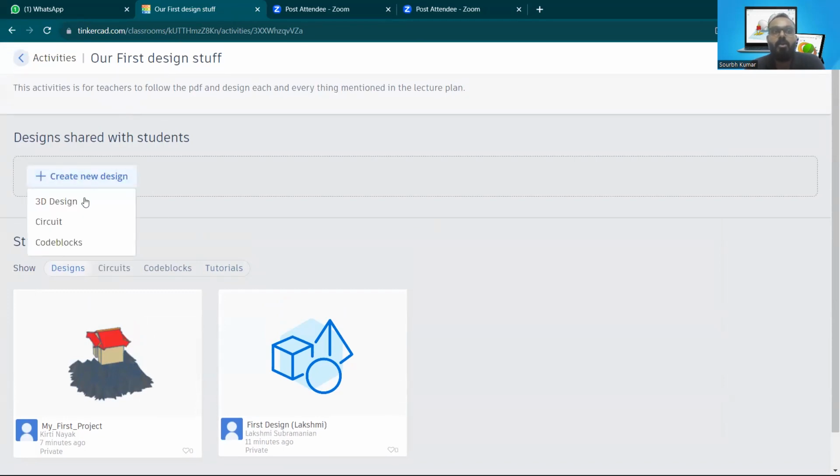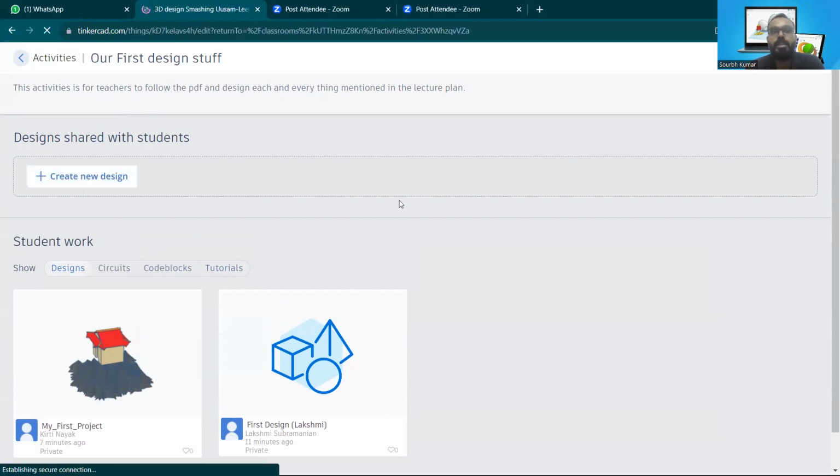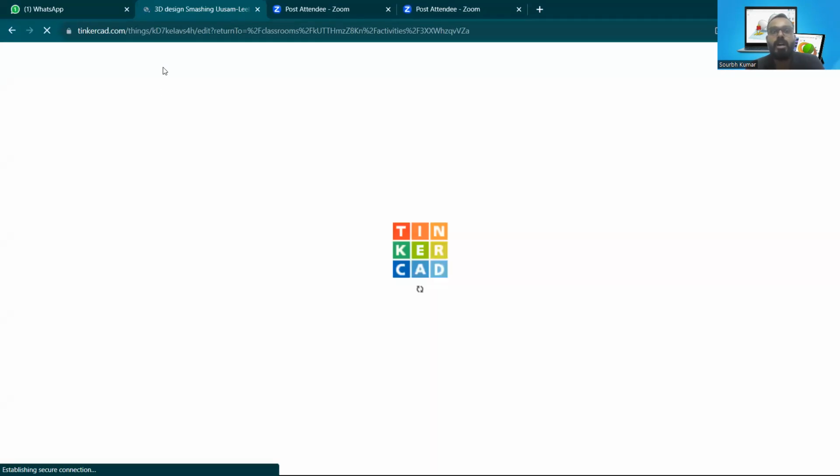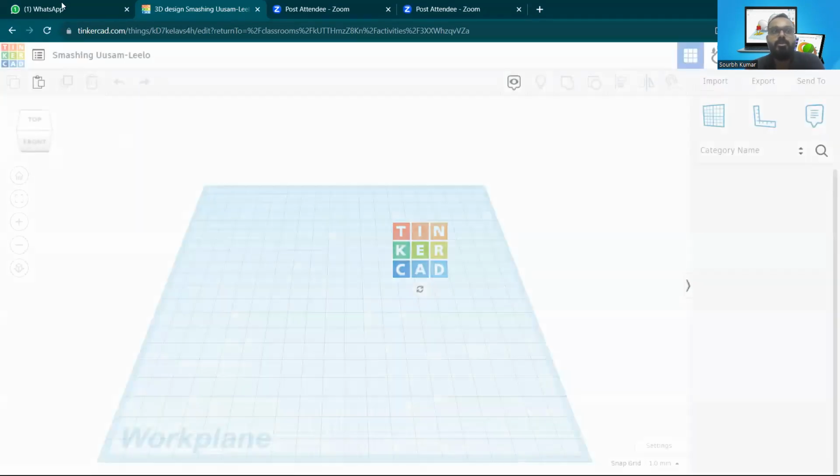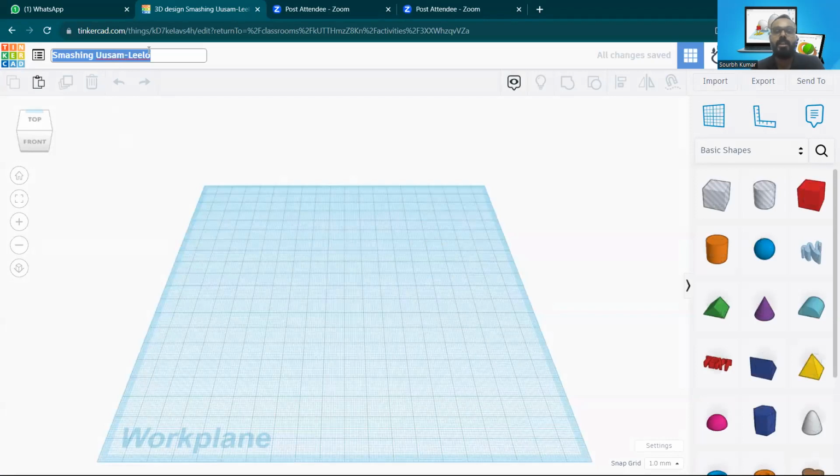If I now click on create new design and go for the 3D design, then this design will be saved here through my classroom program. So you can also access this design in the activities section under the classroom.